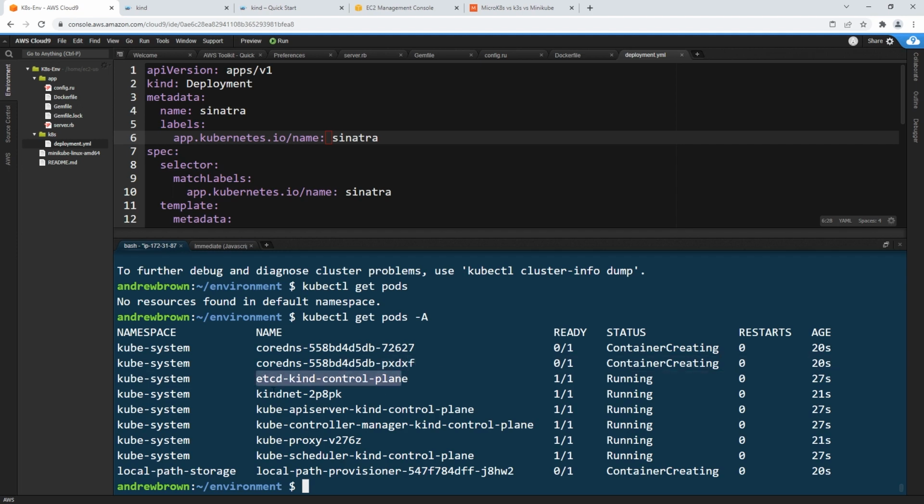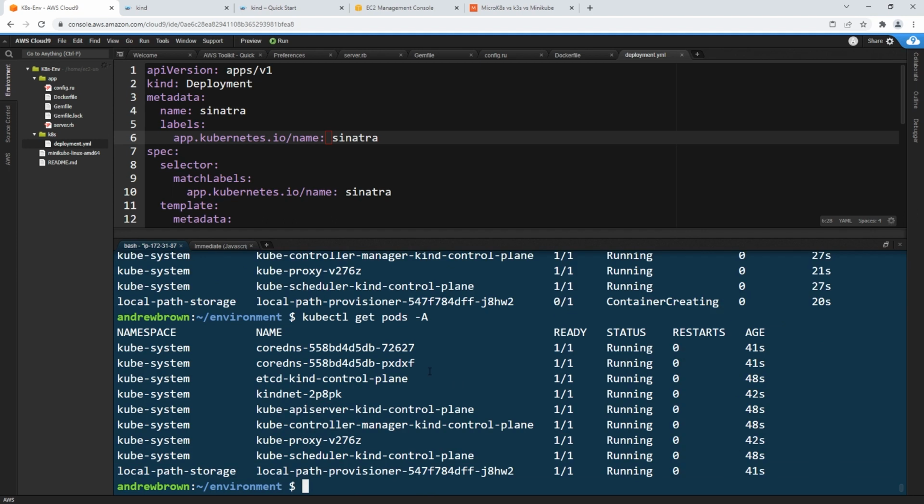We have a control plane running. We have kindnet. We have the API server, controller manager, proxy, scheduler, and local path provisioner. I'm not sure what that is. Oh, I guess it's storage path, okay. And so you can see it's not one-to-one with Minikube, right? There's going to be a different amount of pods doing slightly different things.